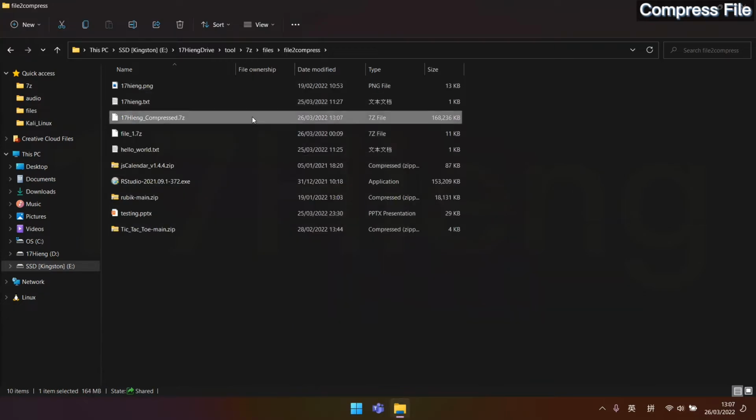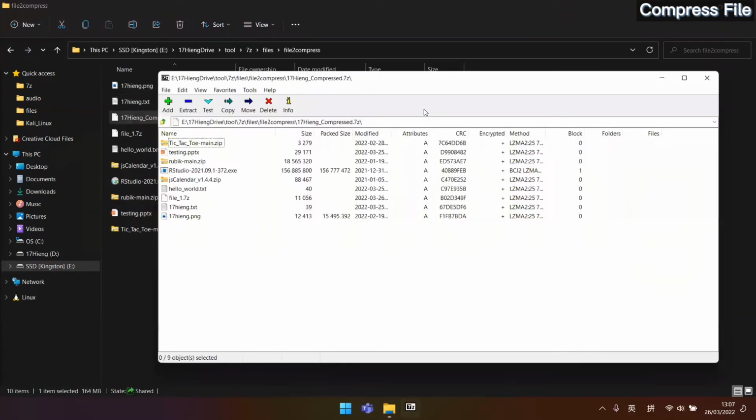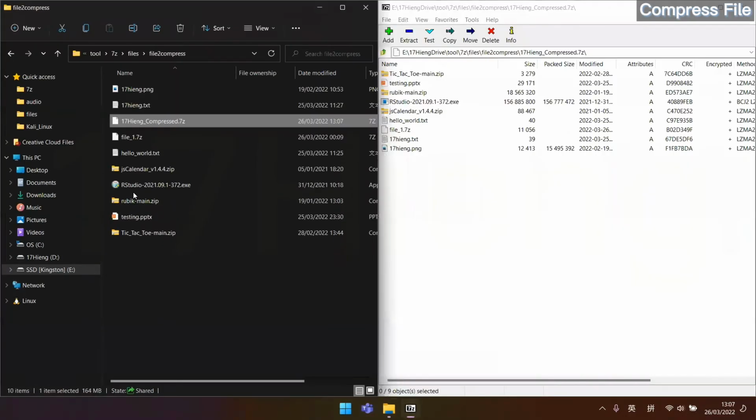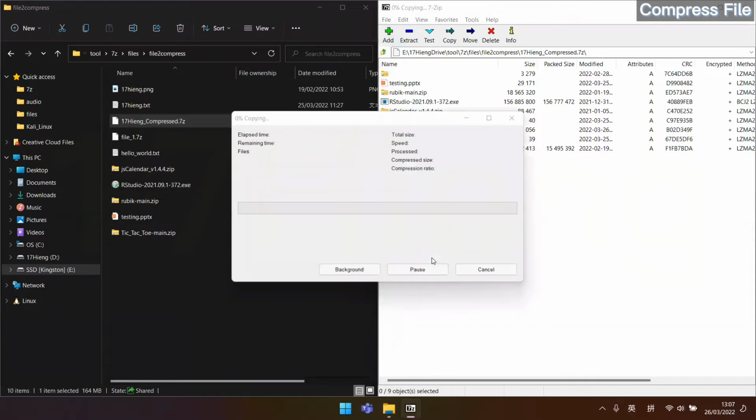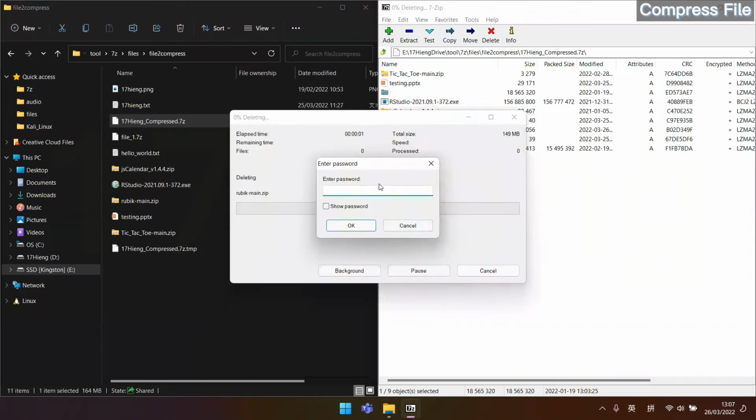Now, the file we compressed just now is here. We open it using Open Archive. You may notice that we don't need a password to open this archive, but if you want to extract, you need the password, or if you want to access the files inside the compressed file, you also need the password. And for deleting the files inside here, you need the password to delete them.